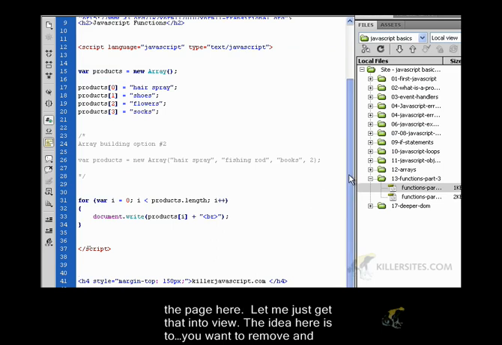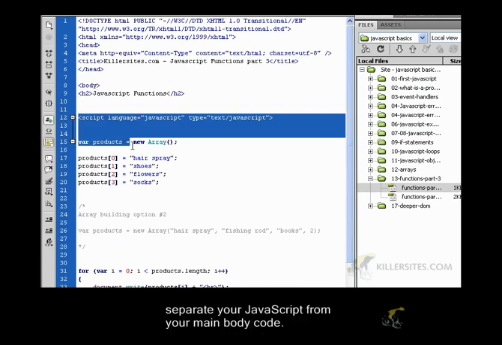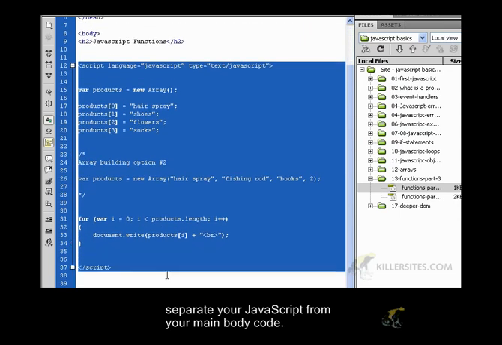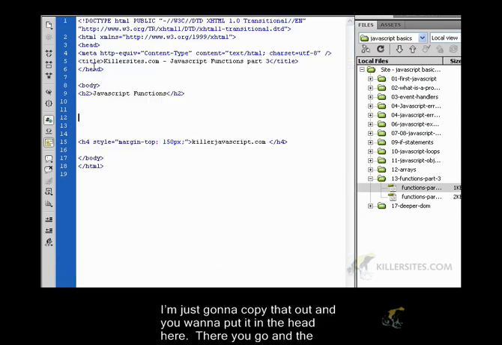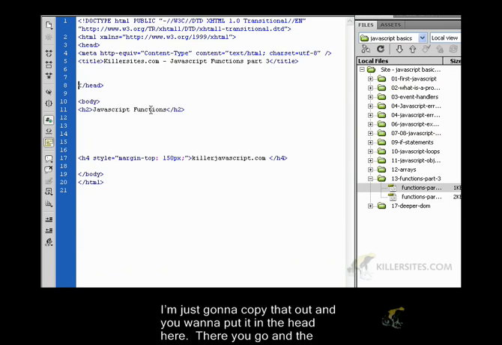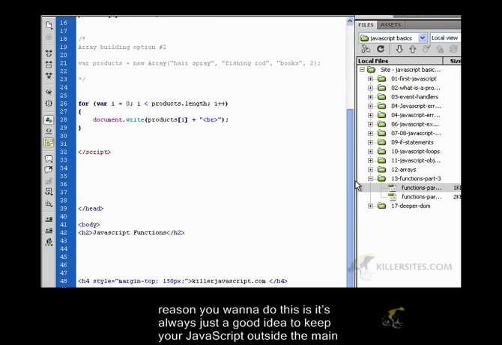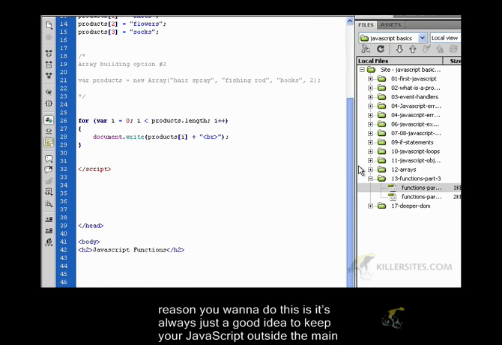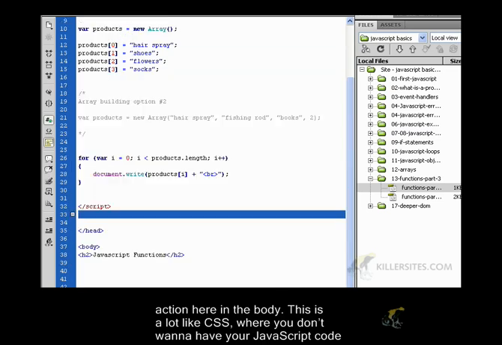The idea here is you want to remove and separate your JavaScript from your main body code. So I'm just going to copy that out and put it in the head here. There you go. The reason you want to do this is it's always just a good idea to keep your JavaScript outside of the main action here in the body.